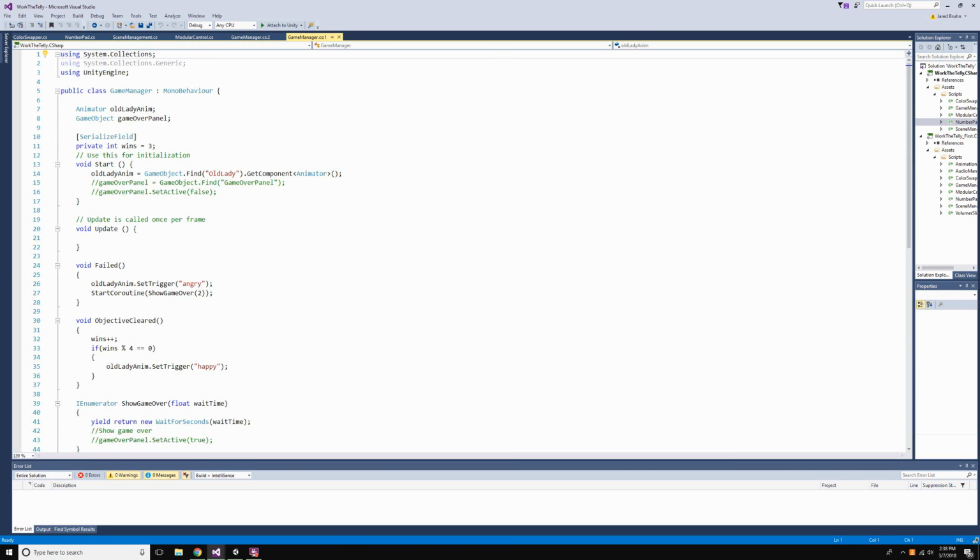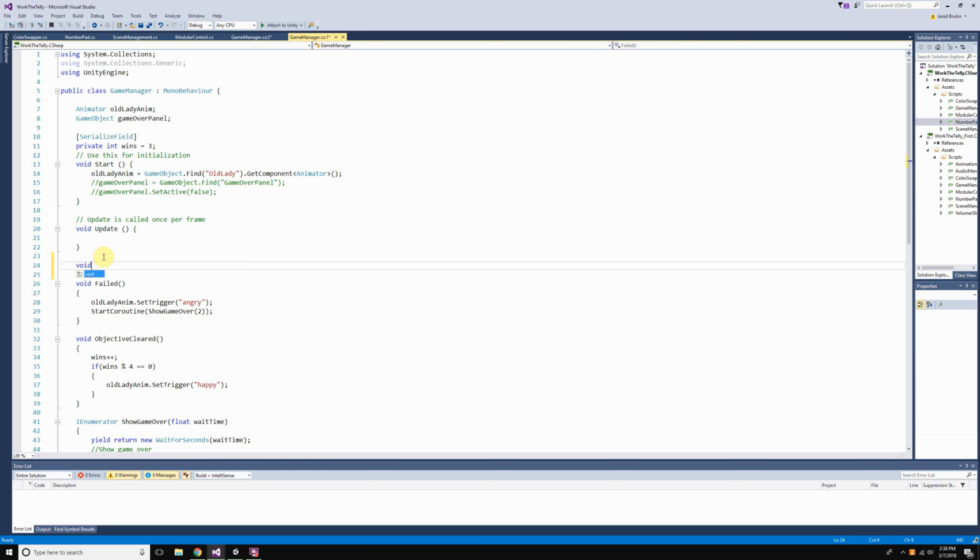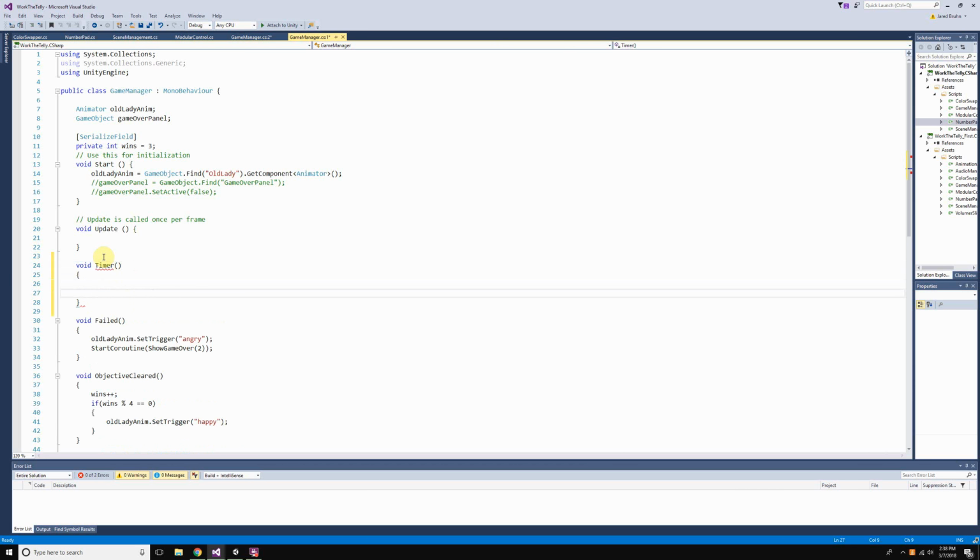So this is the first thing we're going to do on an update. We'll do void timer. Just to keep organized, I'm going to make a function that handles the timer stuff, and then in update we're going to call the function. It's the same as having this code at the top of the update. All right, so our timer.